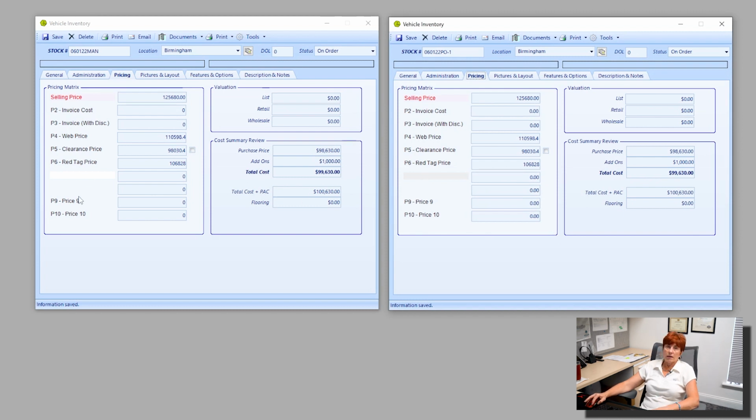So you may or may not need all of these fields. We've spoken about field 1. Field 1 is always your selling price. Field 4 is always your web price. Here at my dealership, I've also added in a clearance price, and I've also added in a red tag price. Now, if you choose not to use the pricing matrix on the left side, there is a valuation where you can just add in the list, retail, and wholesale pricing if you prefer to do so with your dealership.